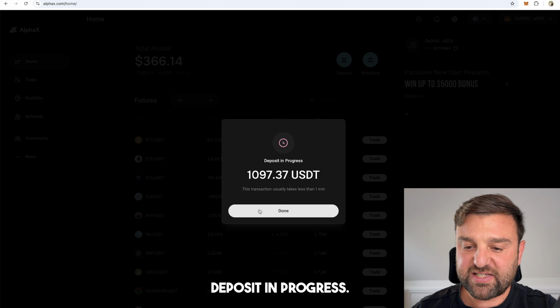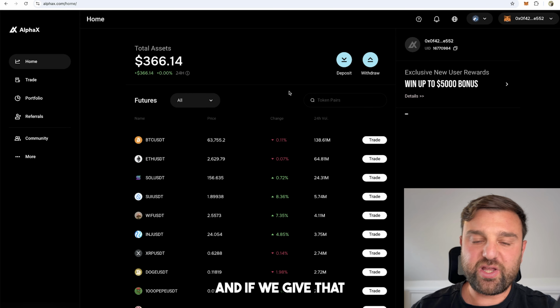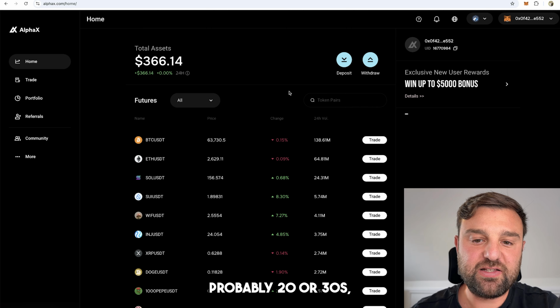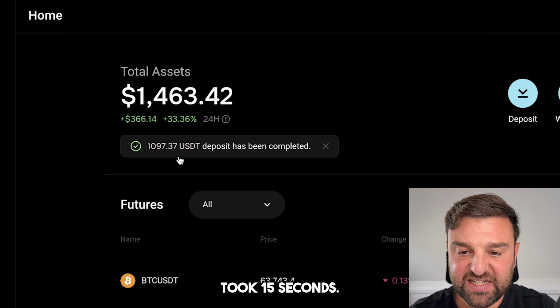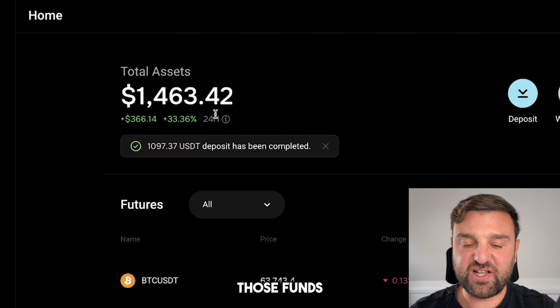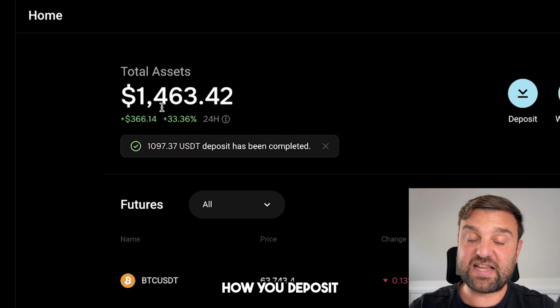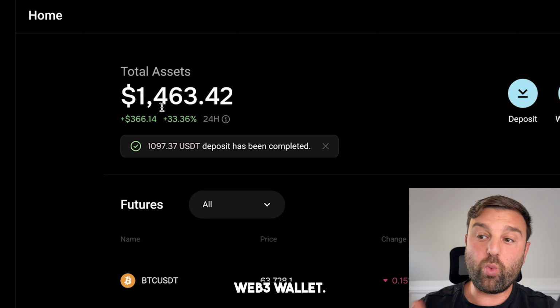Deposit in progress. I'll press done, and if we give that probably 20 or 30 seconds, that will land in our AlphaX account. Okay, it literally took 15 seconds, so I've got those funds in my account ready to trade. So that's how you deposit using your Web3 wallet.